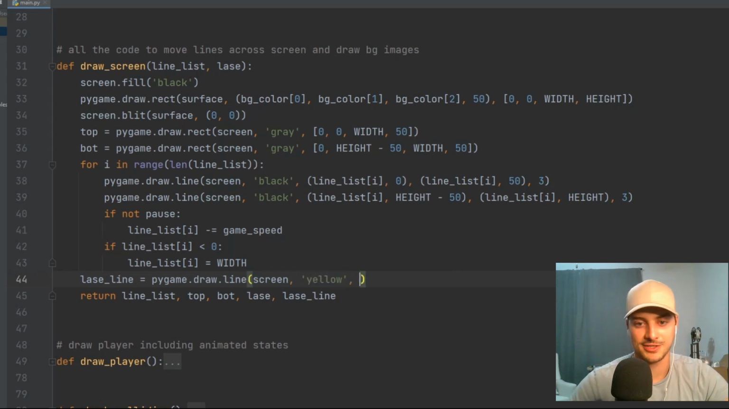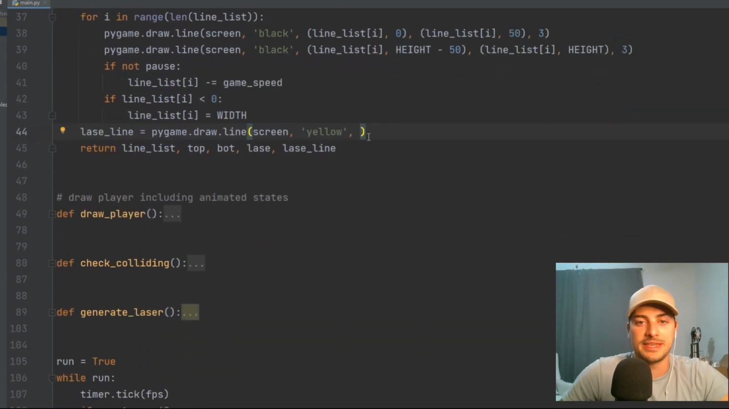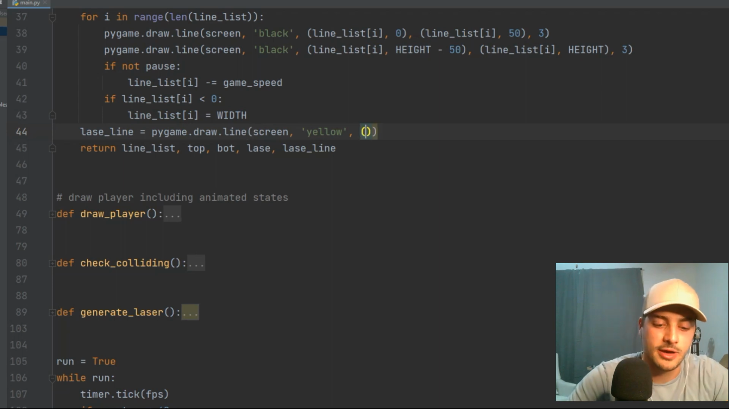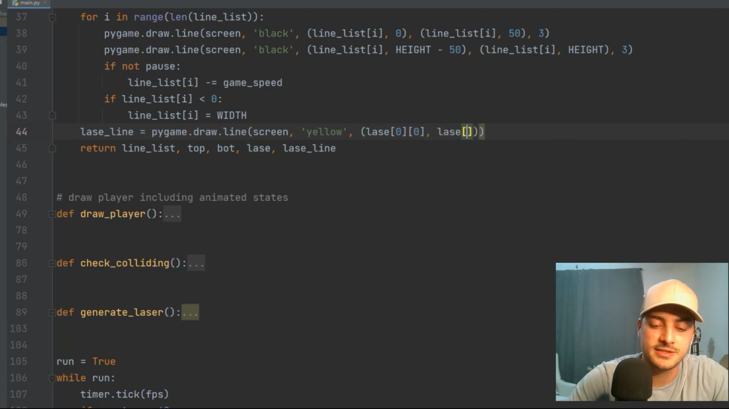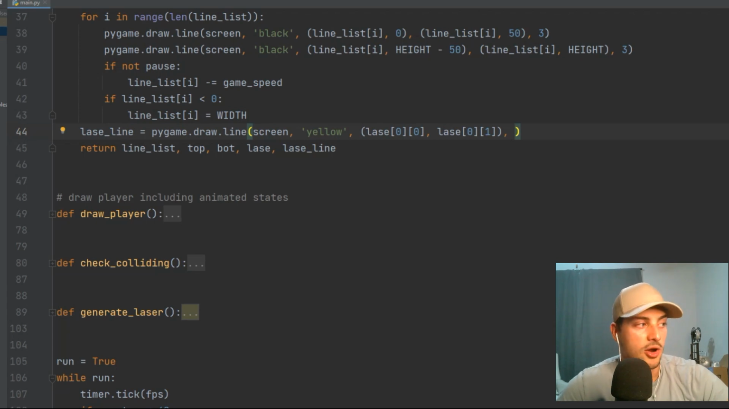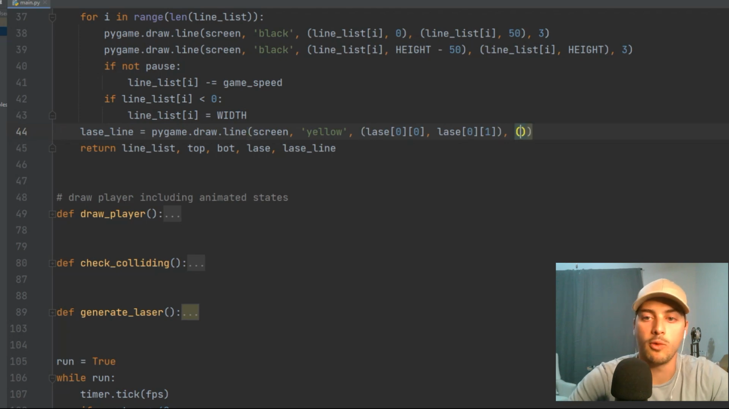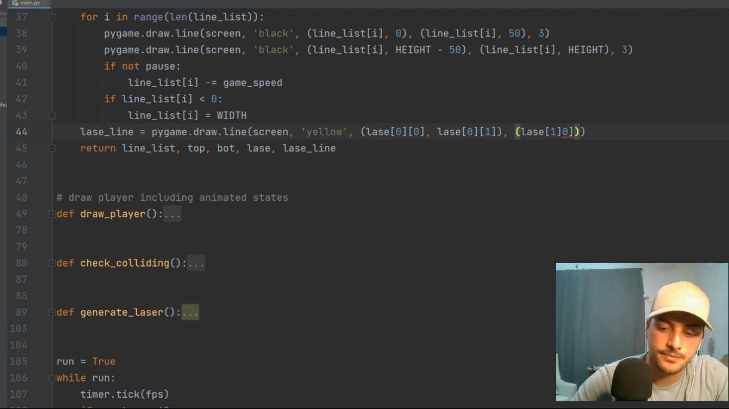All right, and then we need to say, put it on the screen. Jetpack Joyride laser obstacles are all yellow, so we will make this yellow as well. But again, that's a style thing you can change up if you want. And then the coordinates, it's really nice because of the way we generated them. We can say that the starting X coordinate is laser 0, 0, and then it goes to laser 0, 1, and then laser 1, 0, to laser 1.